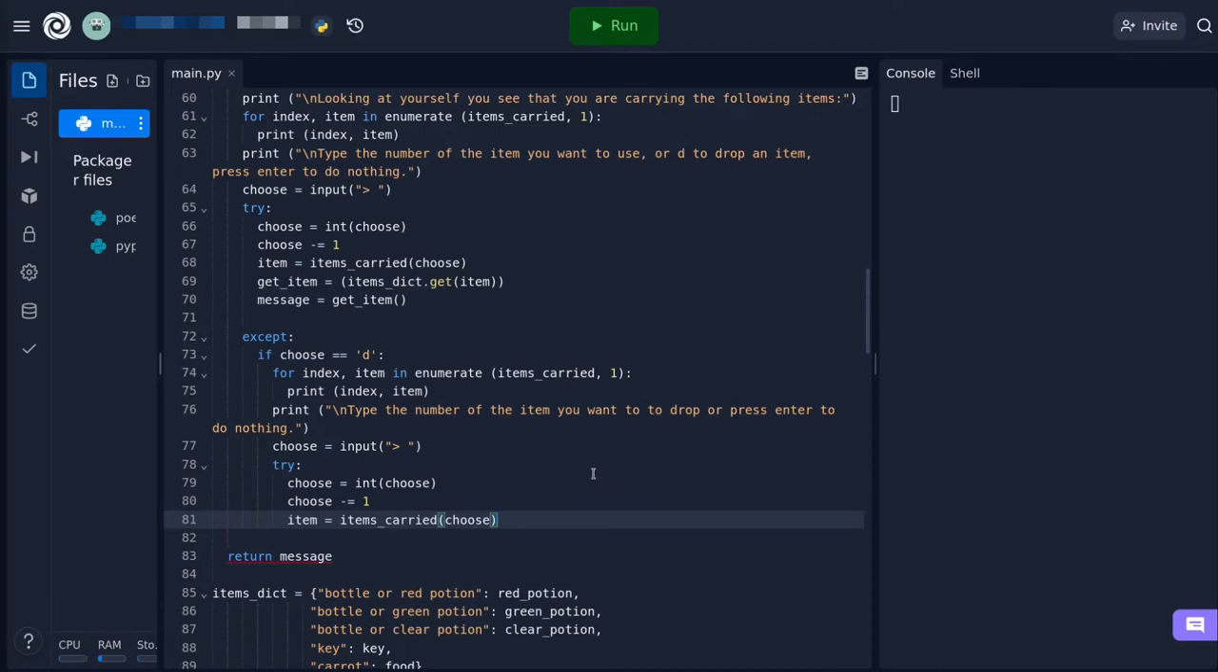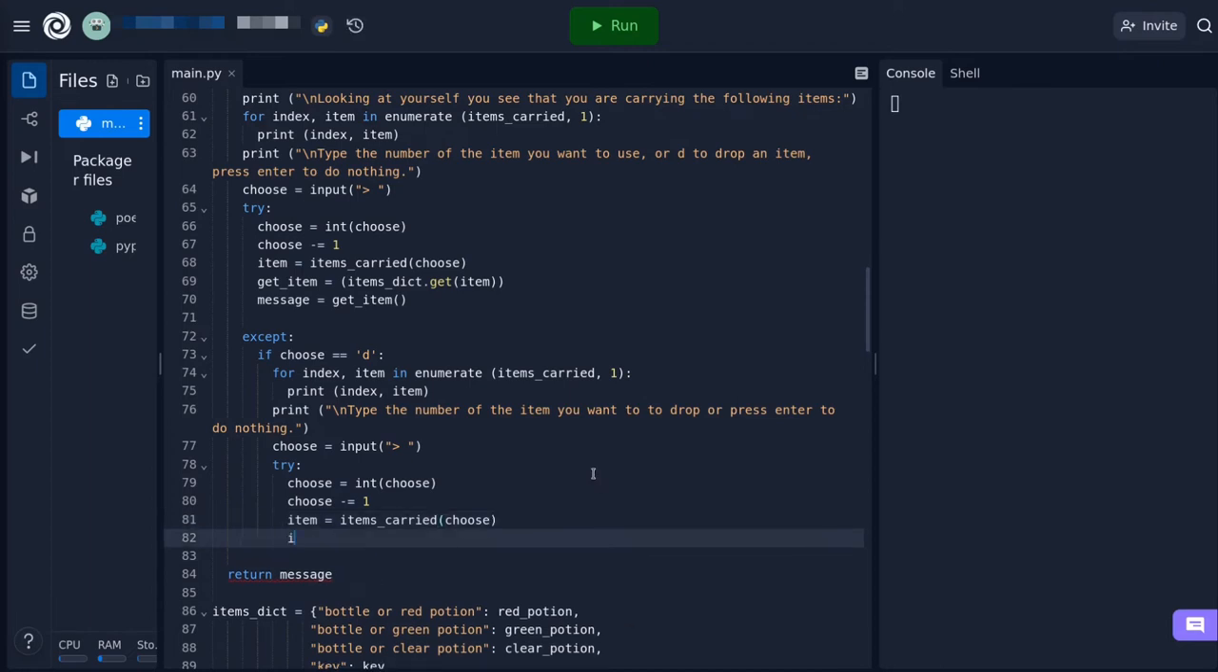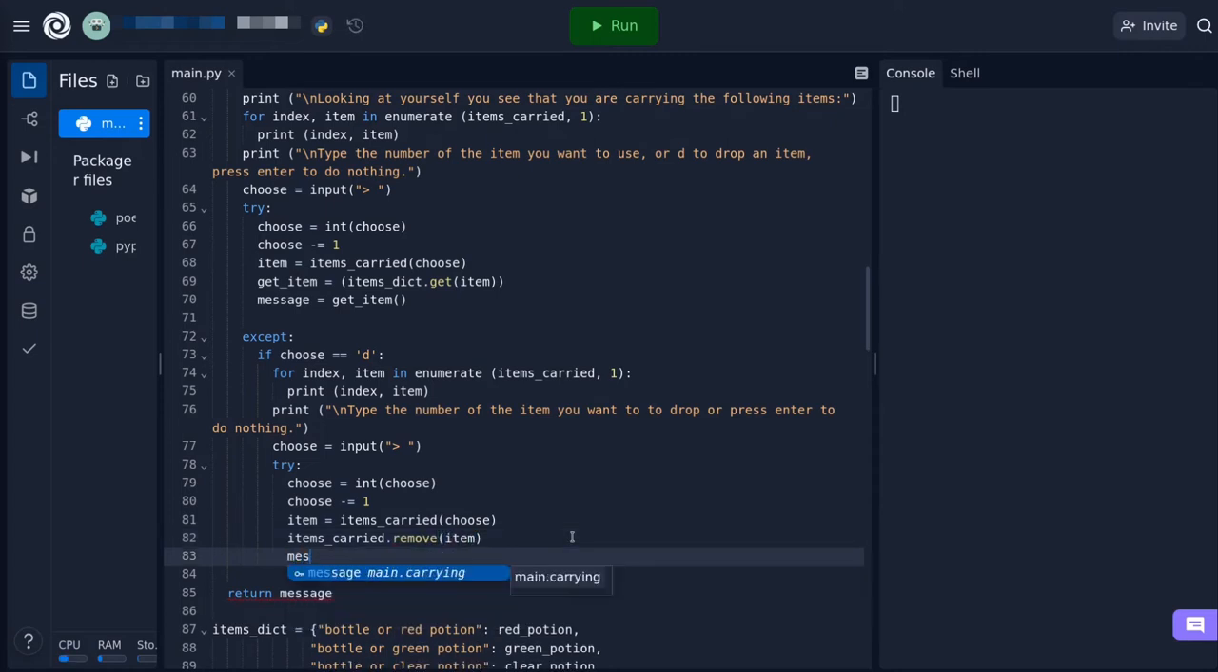And this time, if they chose an item, we're just going to drop it. We're just going to remove that item from the list. We're going to use the Python function remove. It's just going to be itemsCarry.removeItem. Now let's give a nice, neat message saying that they've dropped that thing.